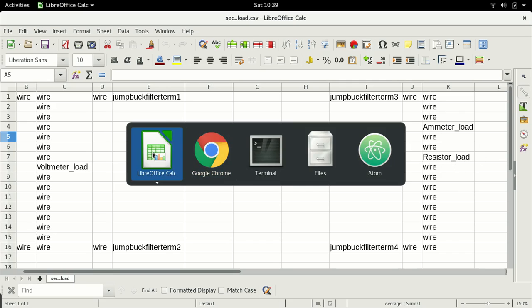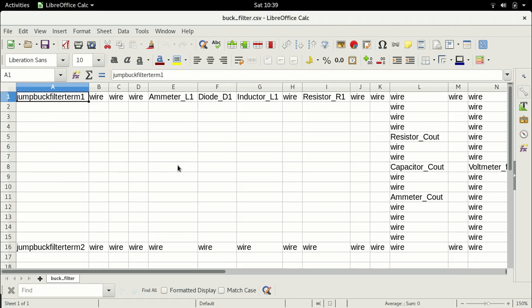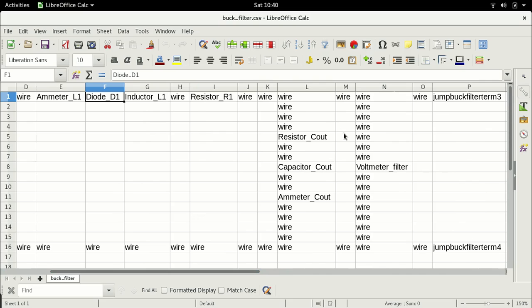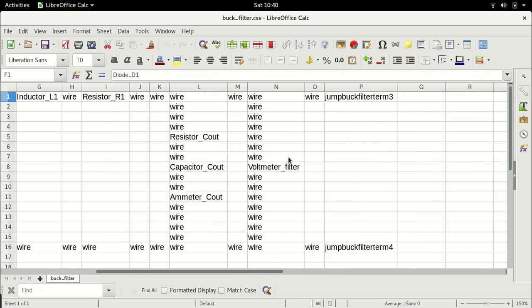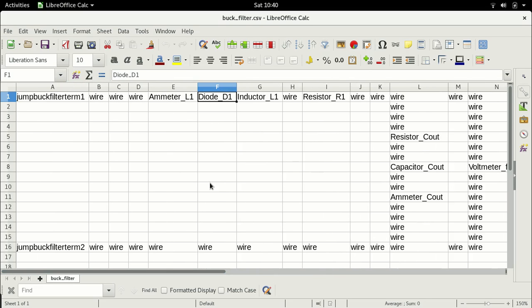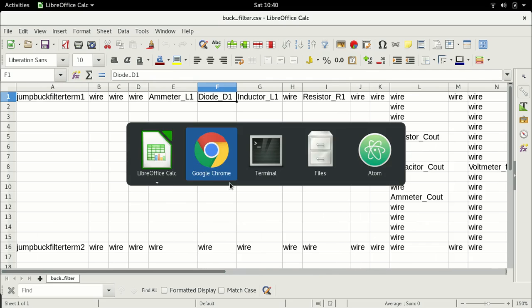That buck filter, if we have a look at it, is just a simple LC filter, and of course it has a diode because we want a DC voltage at the output and we cannot have it working during both cycles. And this capacitor here, which is labeled Cout, maintains a smooth voltage across the final resistor load, which is the load resistor. So what we would like to see, of course, is that voltmeter load as well as this voltmeter filter. These will be the final voltages that we are interested in.